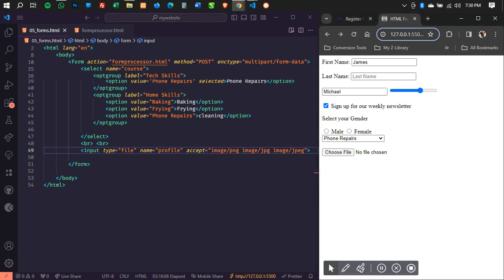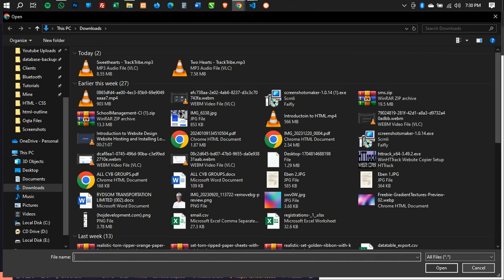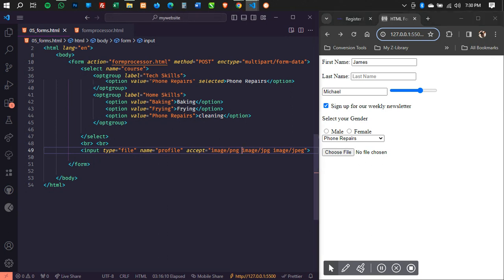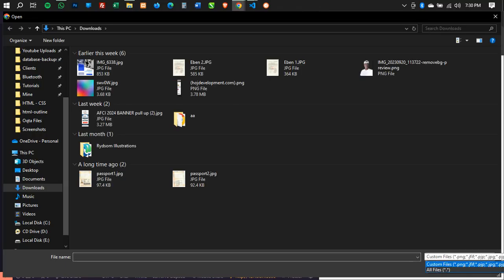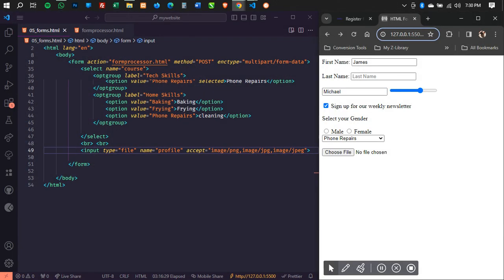Right now, when I come here, you realize that, sorry, I'm supposed to bring commas here. So it's going to show the files which I have specified over here. Those file types that are available on my machine are going to show here for me to select. And so that's it on the input type of file.